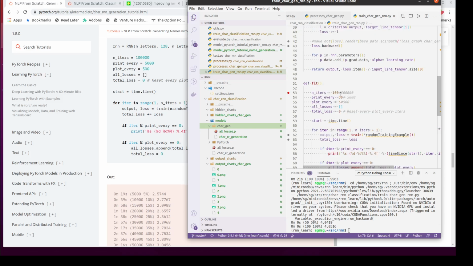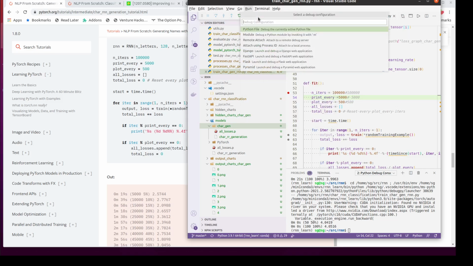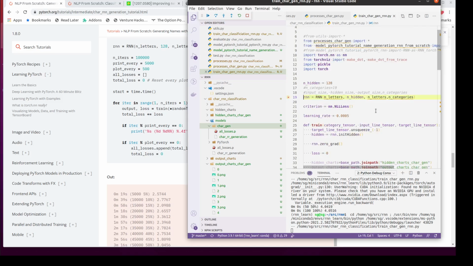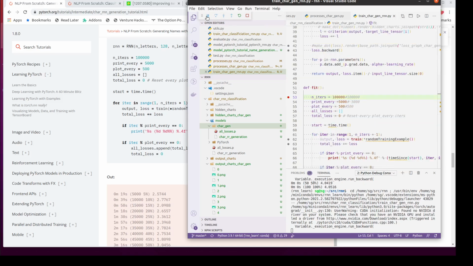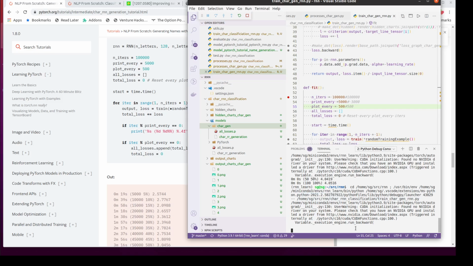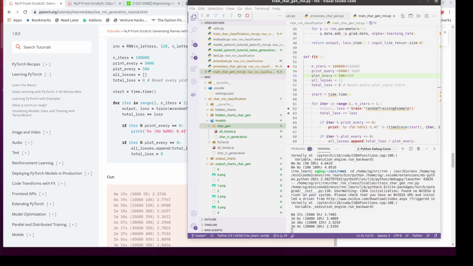Okay, so let me do it for 1000. Maybe let's just run it for all 1 lakh. As you can see, it's running, so it may take maybe a few minutes more.